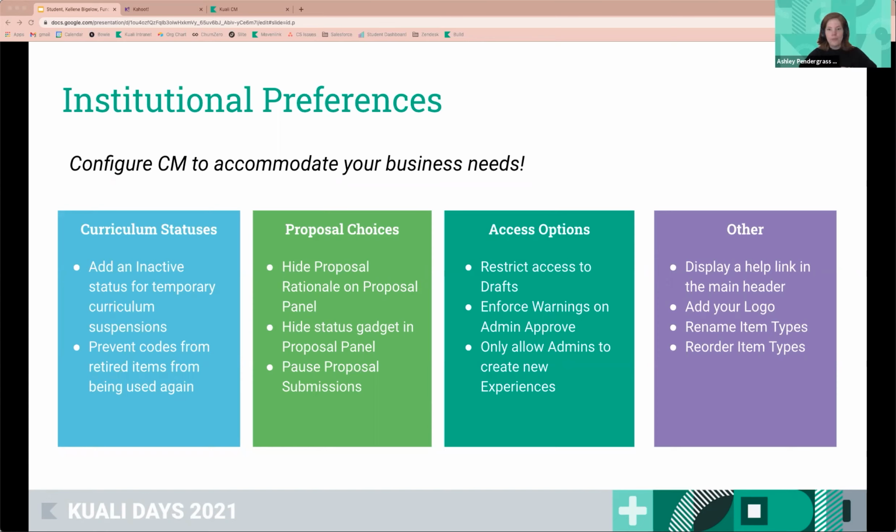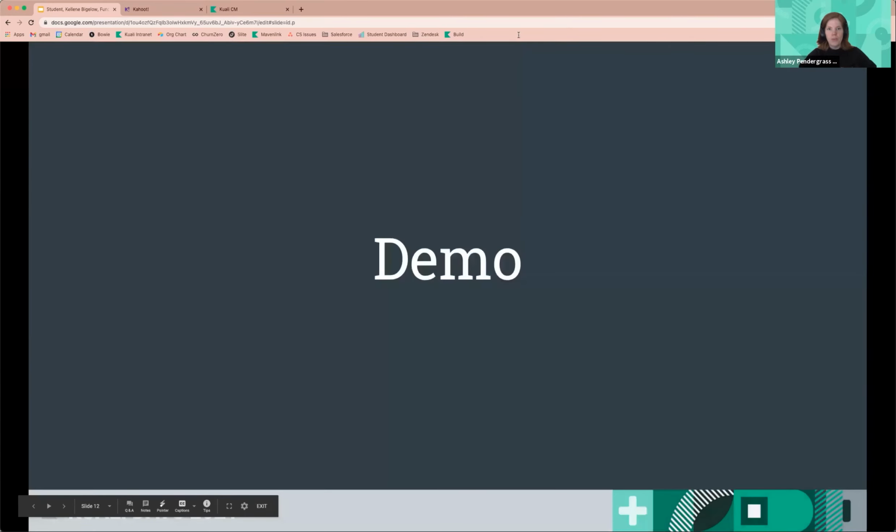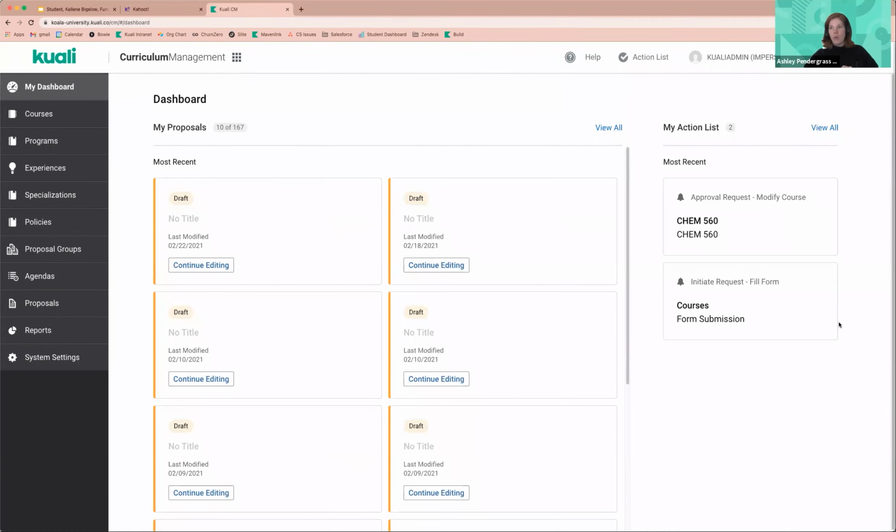Okay. Going to keep it moving here. We're going to take a look at some of the functionality within CM itself.